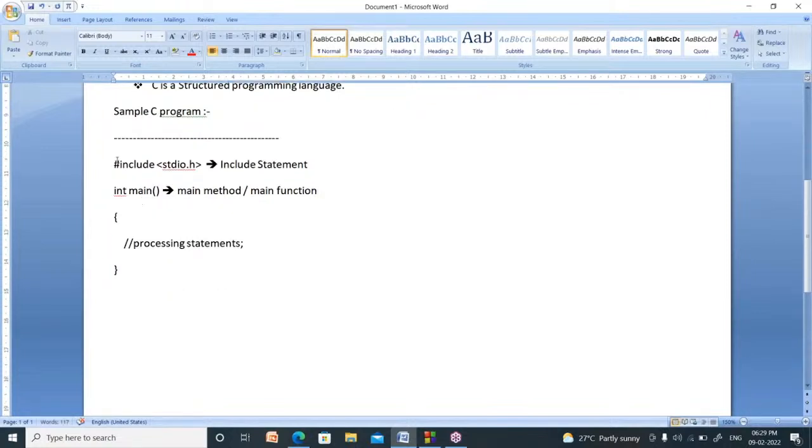So for what purpose do we write a program? To give a solution to a problem. The solution means a step by step procedure. That should be written in between these two curly brackets. That code is called processing statements.